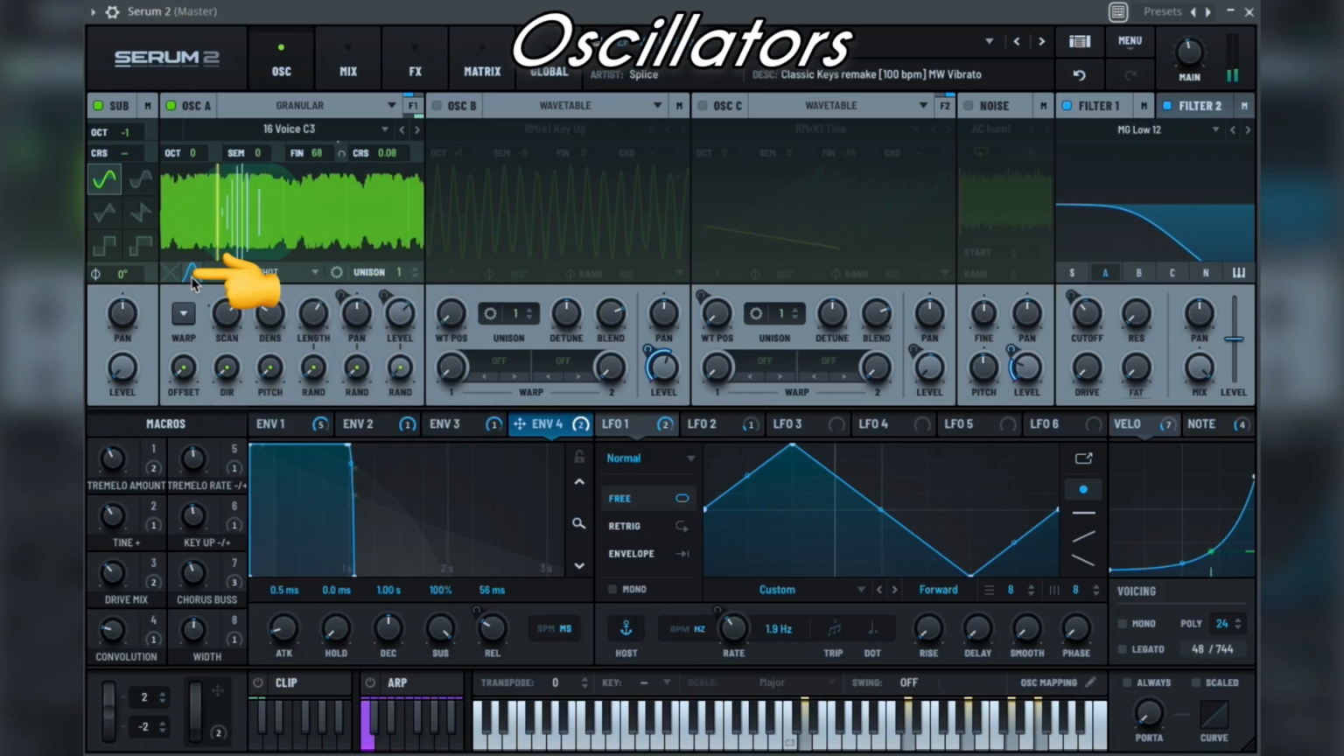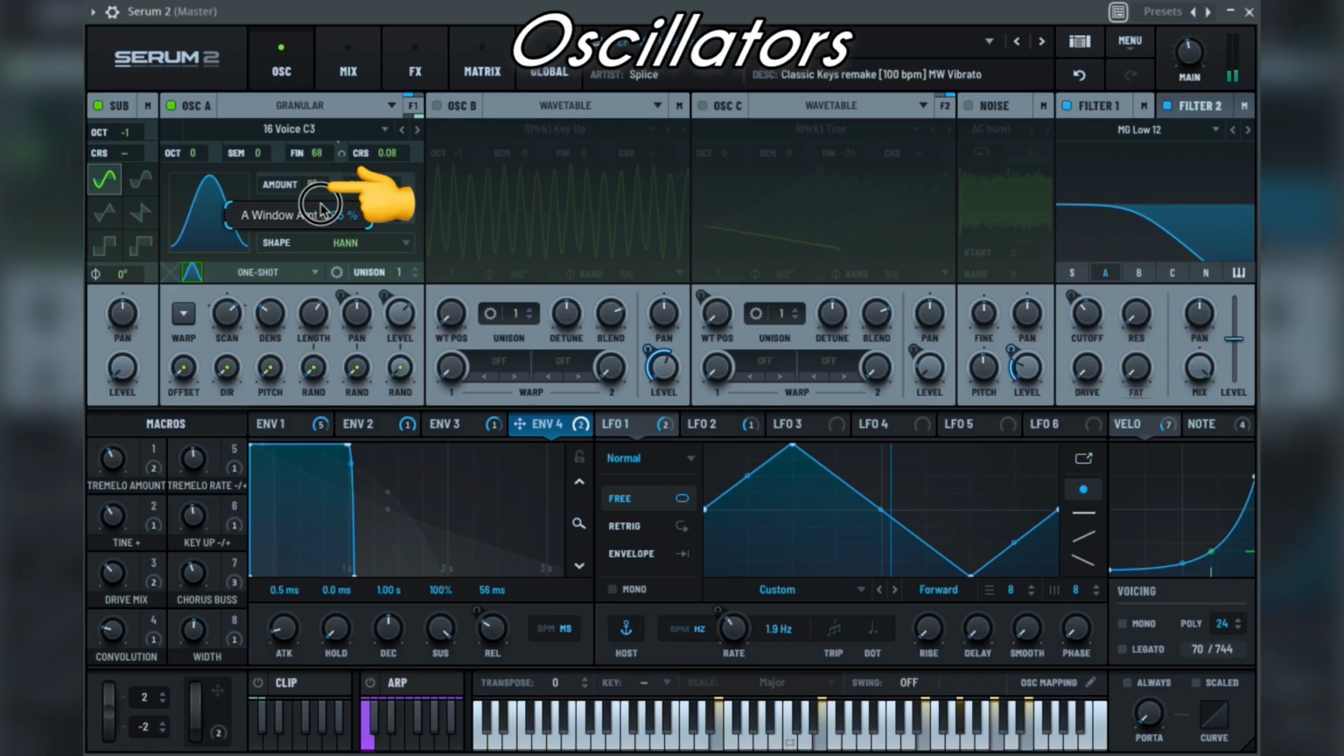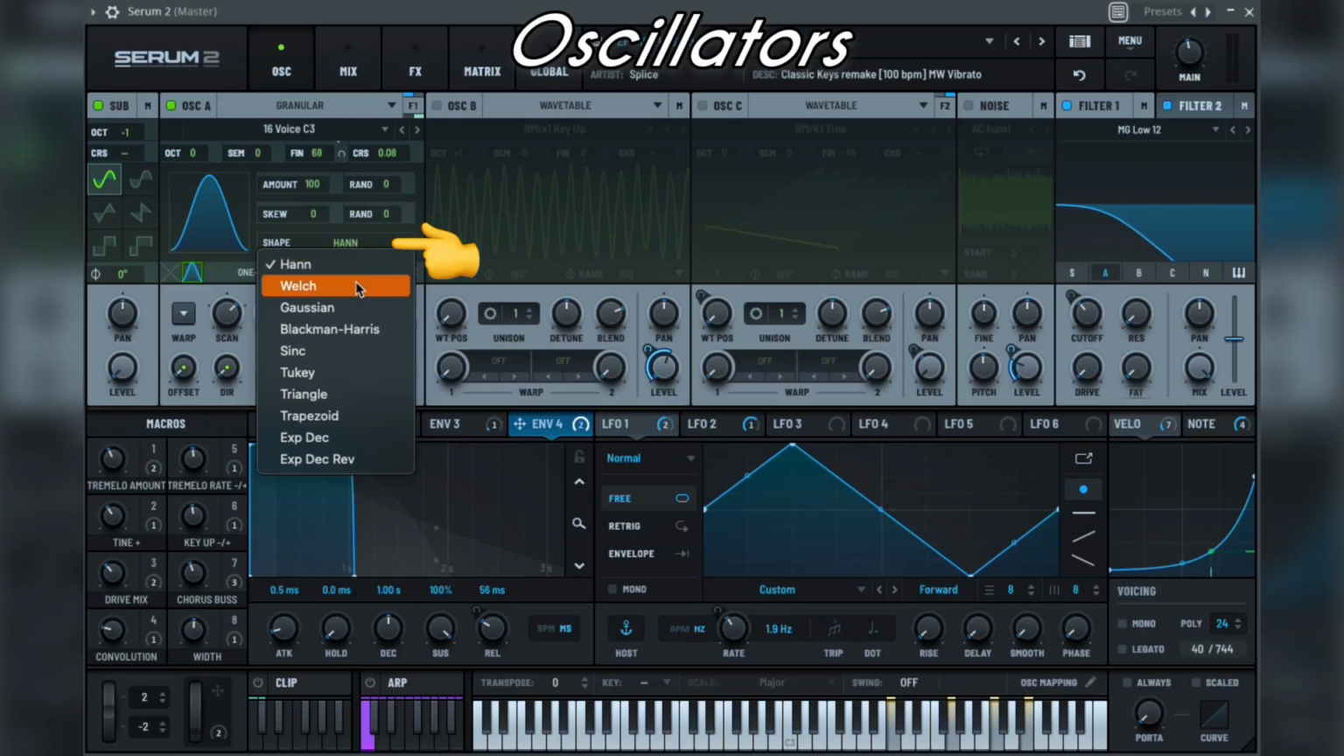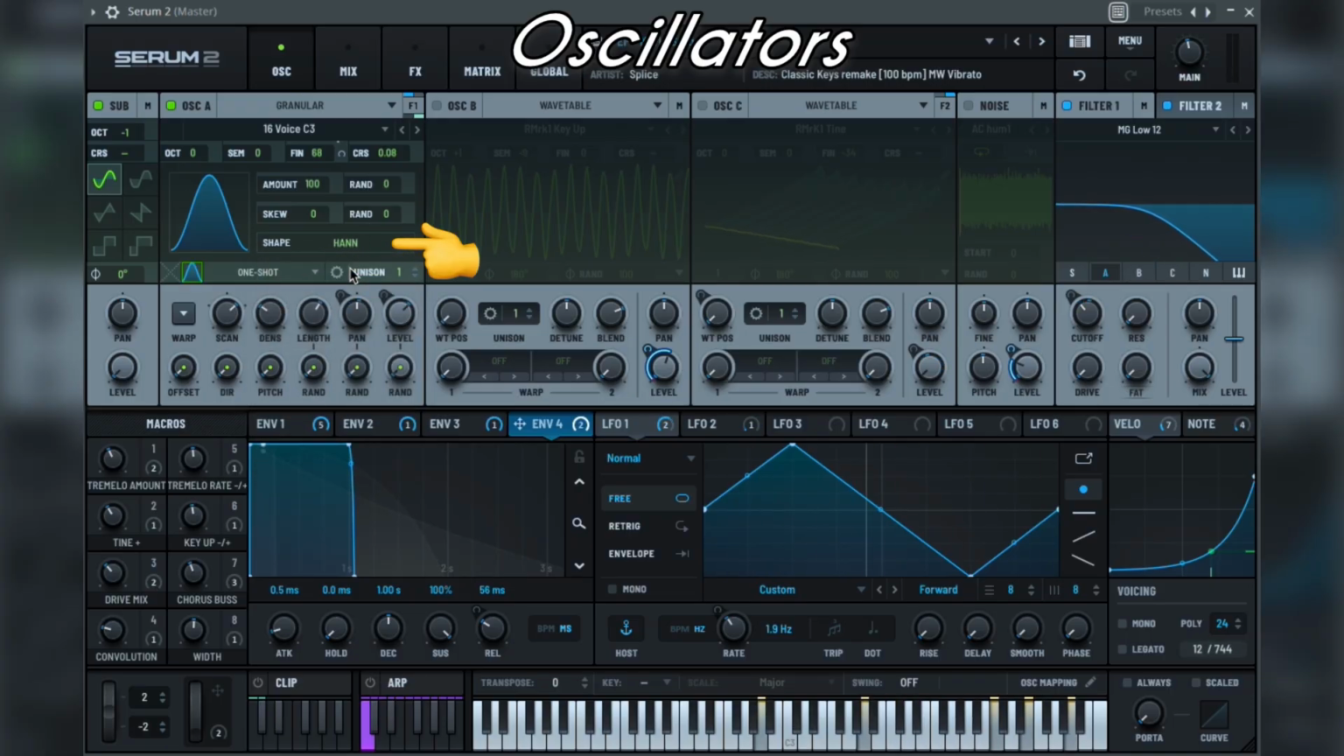This icon lets you adjust grain amplitude settings. Amount sets the overall influence of the window curve and lets you add per-grain randomization. Skew sets the window skew and lets you add per-grain randomization to the skew amount. Shape selects the grain window shape, with a visual representation of the chosen shape shown. The shape of each grain determines how its volume evolves over time.